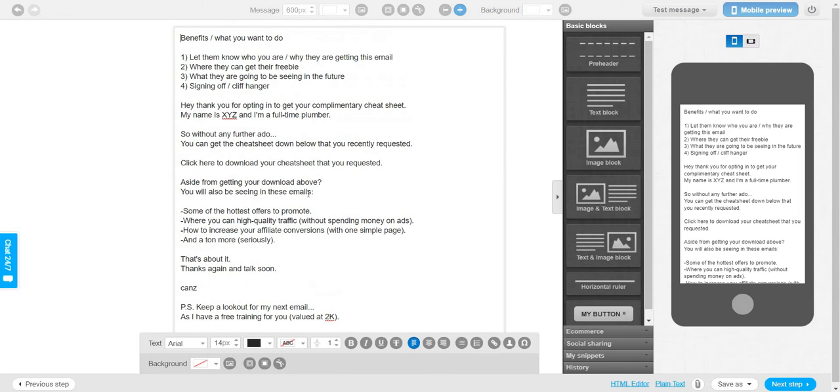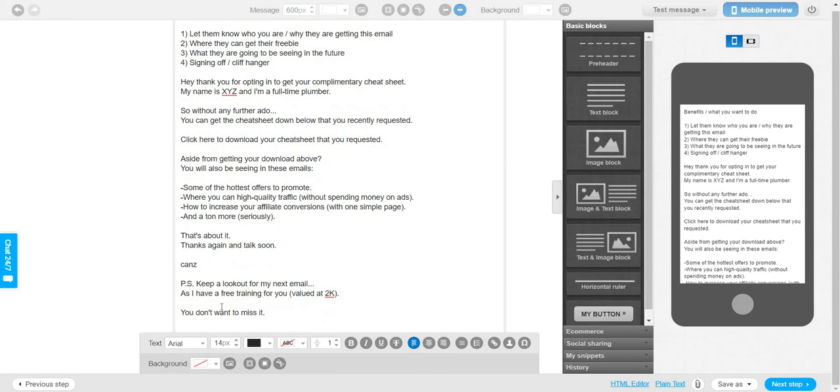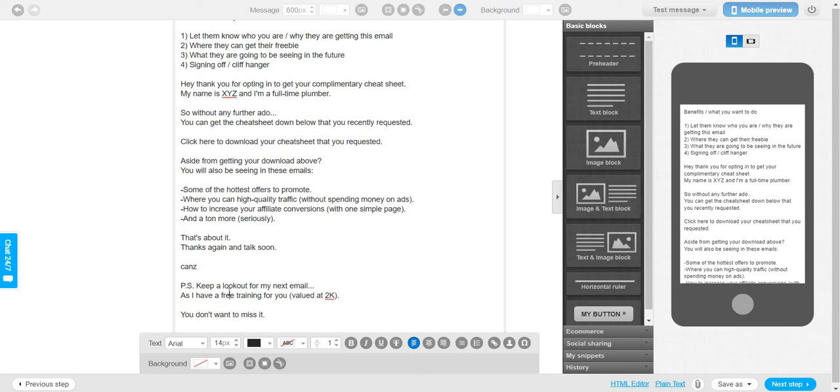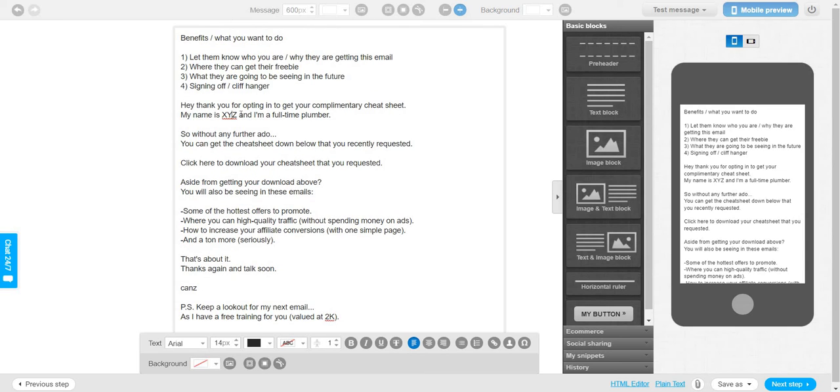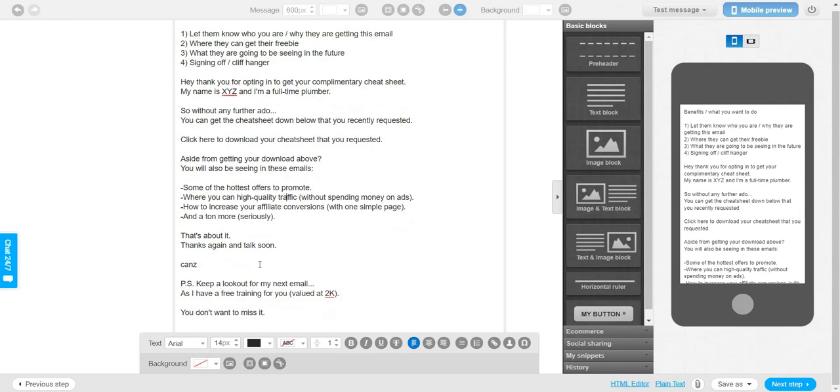Also, what I would do is actually go back and remove as many free words as possible. Sometimes free can be a spam trigger, because a lot of people use that for spamming stuff, like free this, free that. That's why I put complimentary right here, cheat sheet. Click here to download that you requested. And this could be like free traffic, but I said without spending money on ads. So that's another good way to do that.